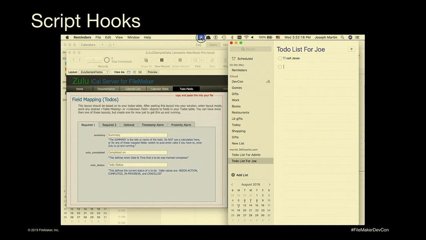But in the script, what I was doing is when a to-do is created in our table, and if that to-do is assigned to Joe, we want to mark this high priority. And it's kind of funny because we can see that when we created this to-do, it was automatically changed to a high priority to-do.